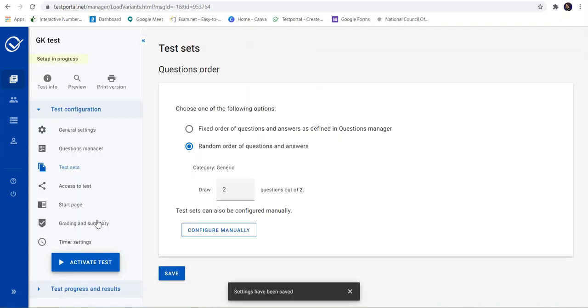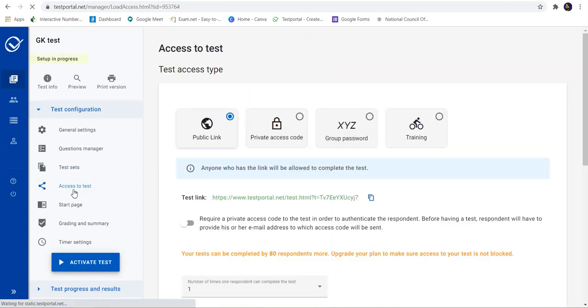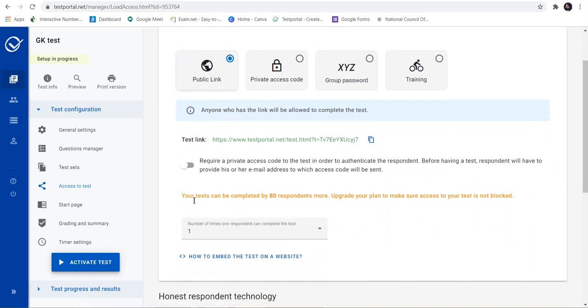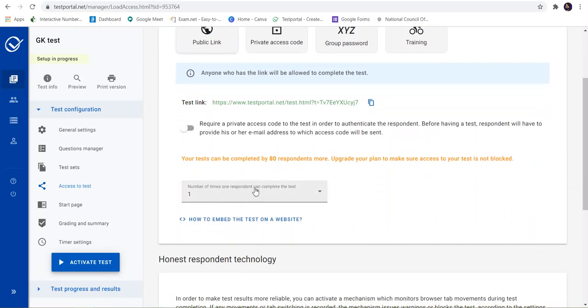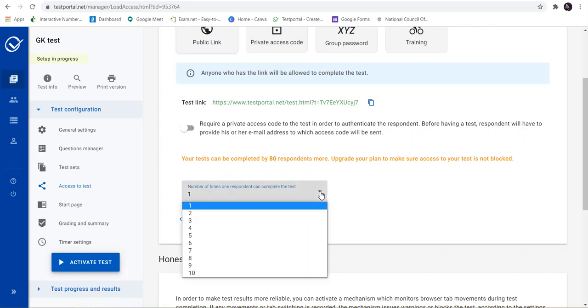After this, you have to click on the access to the test. Initially, we will start with the public link, and this is the link which has to be sent to the students. The students will just click on this and the test will start for them. Then, the number of times one respondent can complete the test: with the same name and ID, for how many times can one student complete the test? It is restricted to one, and you can change it from 1 to 10, anything.